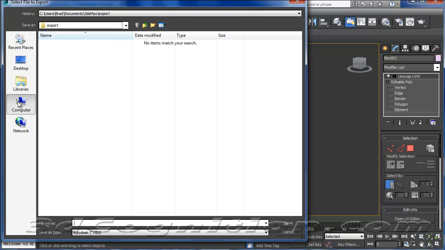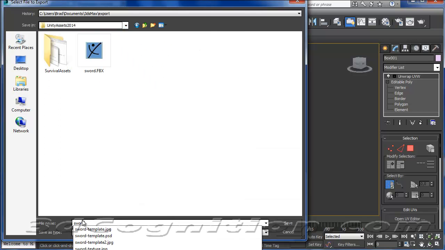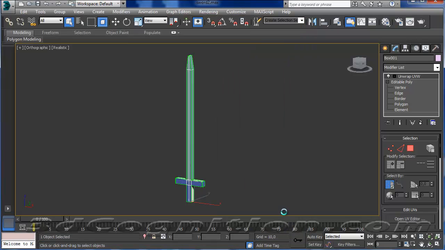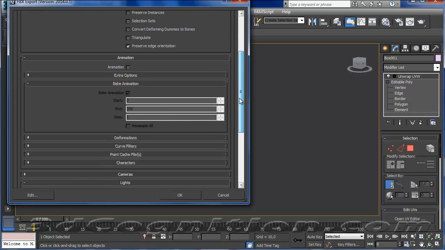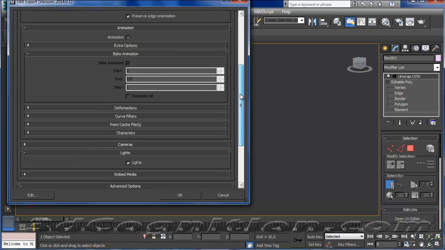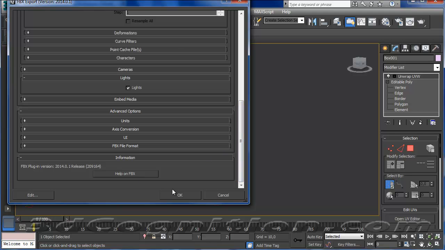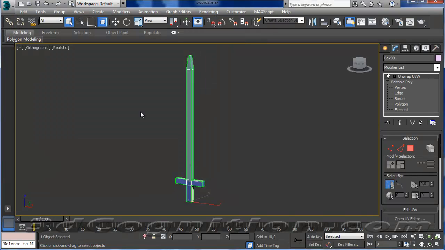we've got to go find our folder again. Sword 2, and we were doing an FBX, yes, and we're only going to preserve edge orientation. We don't have anything else going on here that's really worthy of note, so I think I can just hit OK here.